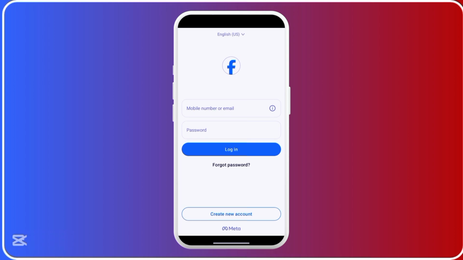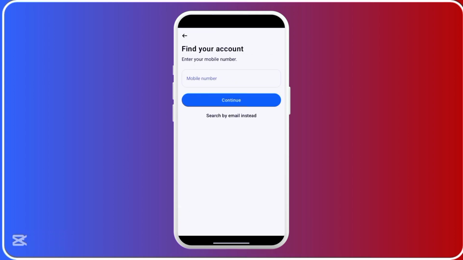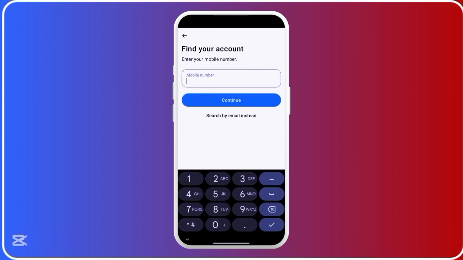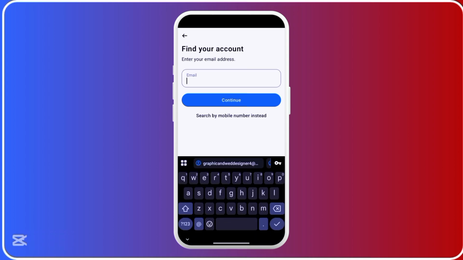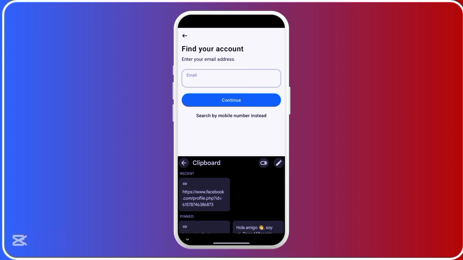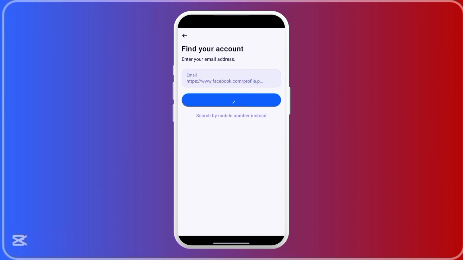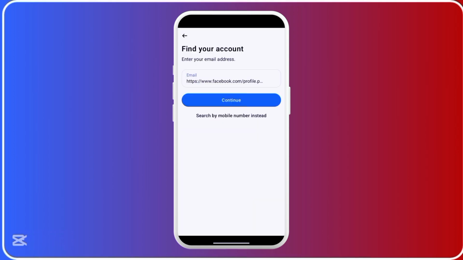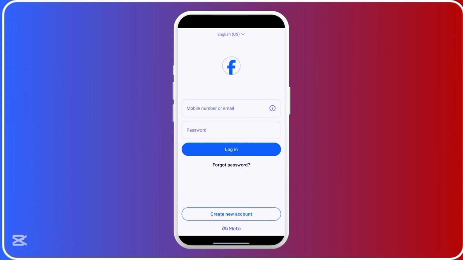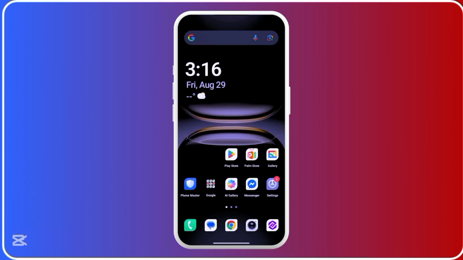So I'm going to click on forgot password. After clicking that, it comes to where it says search email. I'm going to paste the QR code that I copied right here and click on continue. It says we can't find your account, so I think I'm going to use another browser.